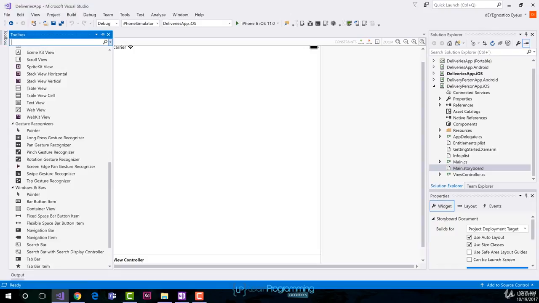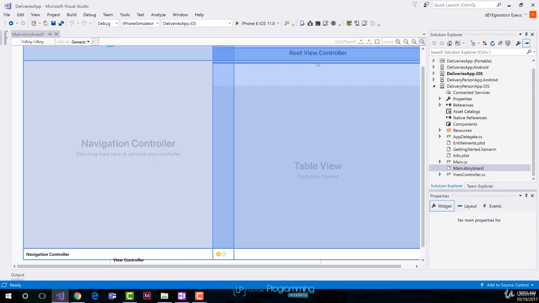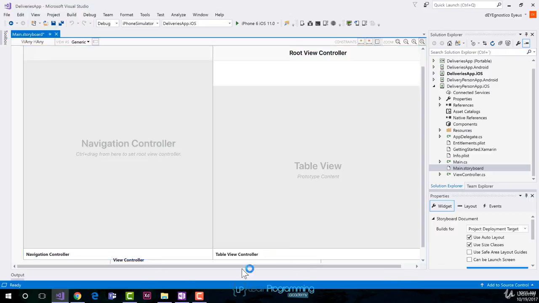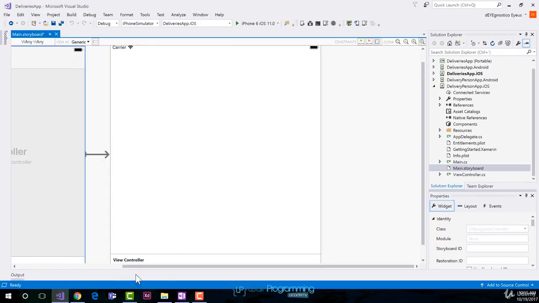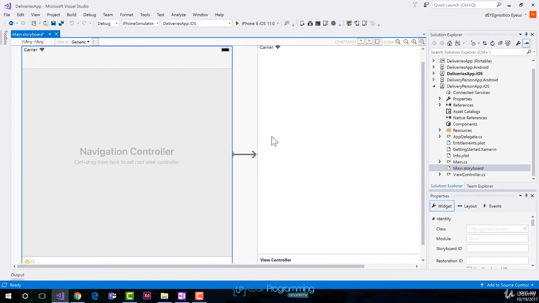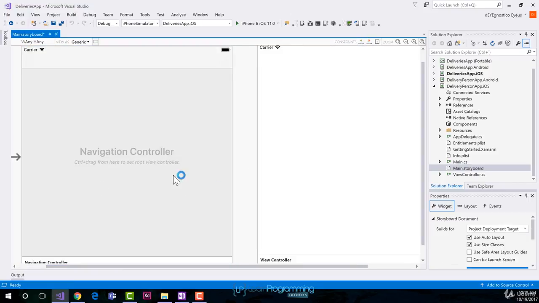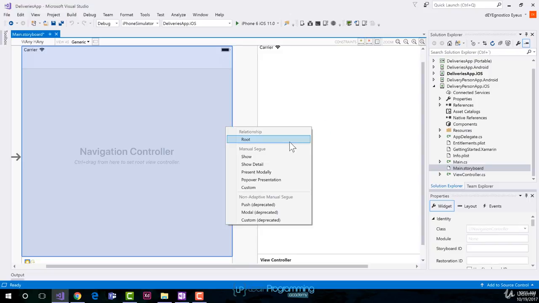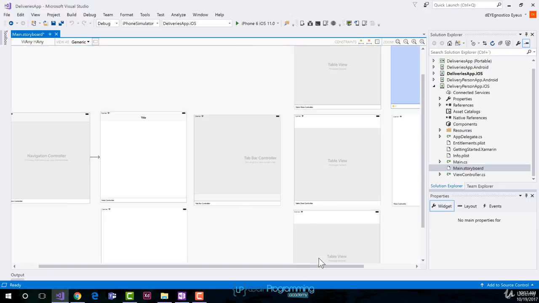In here, remember that the first thing that we need is a navigation controller, which will handle the entire navigation inside of the application. Now this is creating a table view controller at the default. We don't need it. We're just going to relocate this and set this navigation controller to be the first view controller to be displayed, and set the relationship from that navigation controller as root to this view controller.